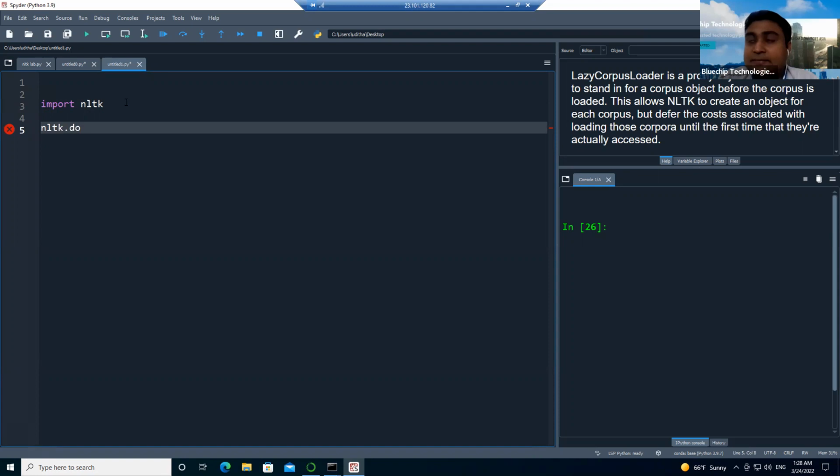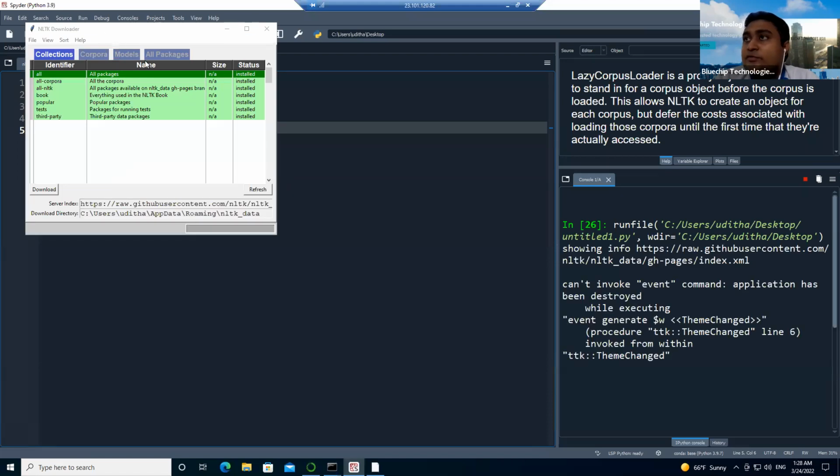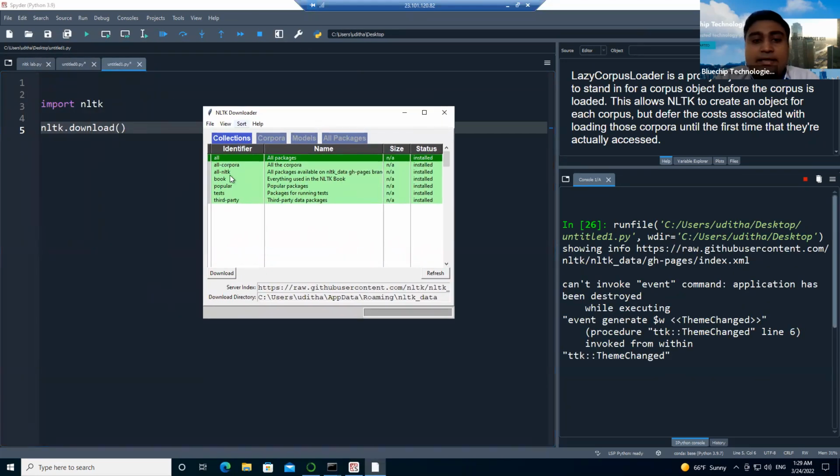Download, because as I mentioned, this package contains a lot of sub packages. To install this, we can use the nltk.download method. When you run this, it opens another piece of software called the NLTK downloader. This NLTK downloader has all the sub packages installed into this specific tool. It's like a small GUI software.